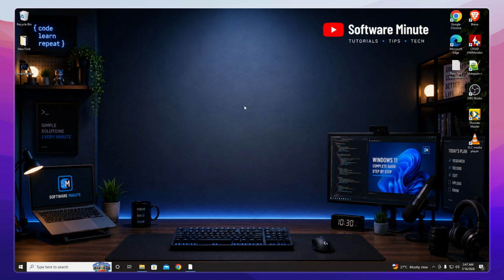Hey everyone, today I'm going to show you how to rotate a video in Windows 11. Without any further ado, let's get started.